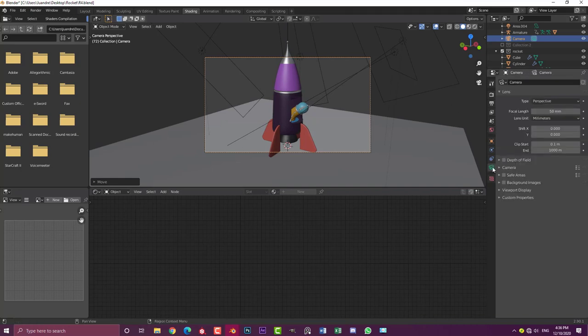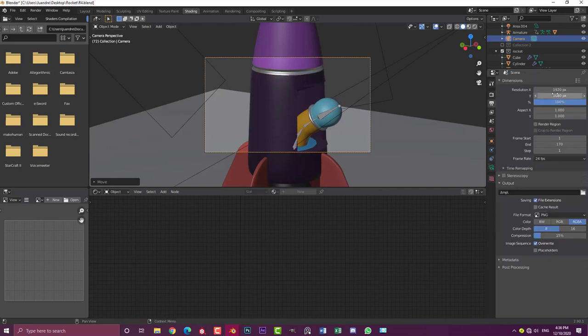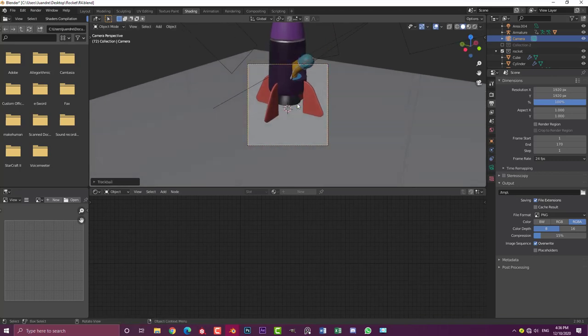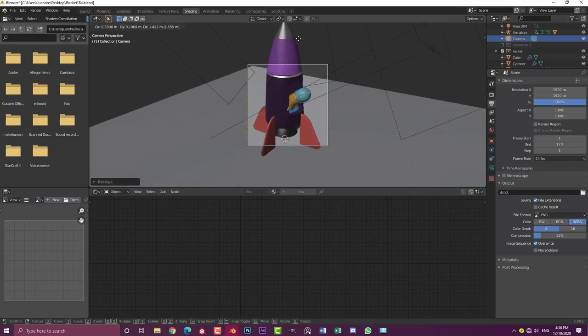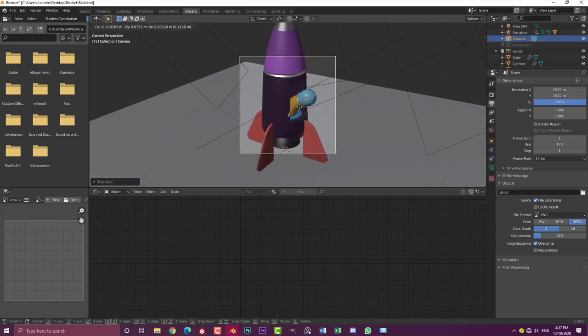But now we're going to go to our camera settings here. Let's make the focal length 130. And let's go to our output settings and let's make the Y resolution 1920 to give ourselves a square aspect ratio. And at this point, you can kind of rotate and move the camera. So hitting G to move it, and you can also double tap R to rotate it. But get something that works for you.